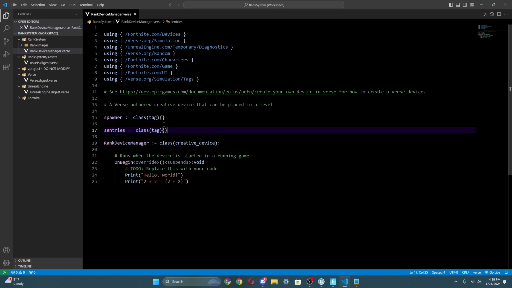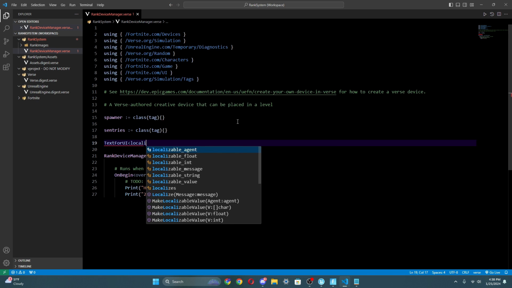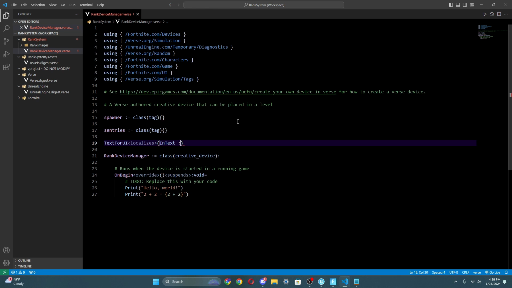So in this device, we are also going to be showing the kills, of course. So we're going to be doing a similar thing we did in our other video, if you haven't watched that already, of showing how many kills you have. Okay, so we're going to go in here, and we're going to do text for UI, and we're going to do localizes. Okay, we're going to do localizes tag, and we're going to put in here in text is a string. Okay, and then we're going to get the agent. You don't have to get the agent. I'm just getting the agent in this because then I can include the agent, the name of the player, inside of our text. Okay, and there we go.